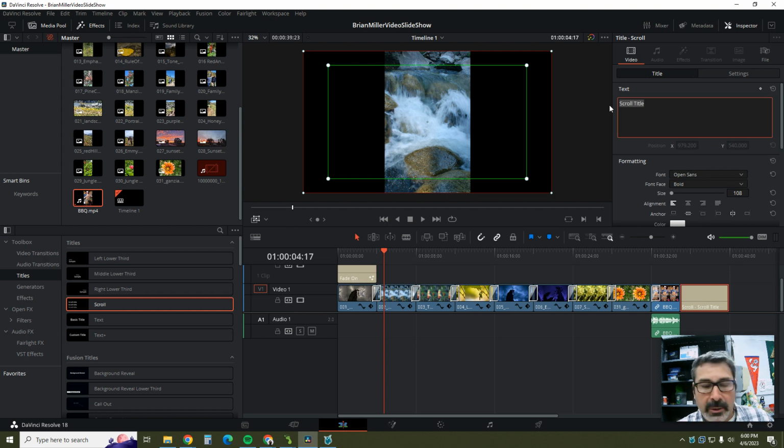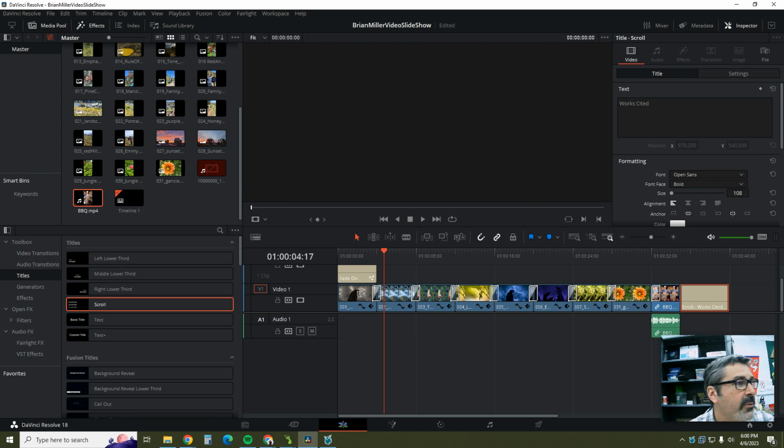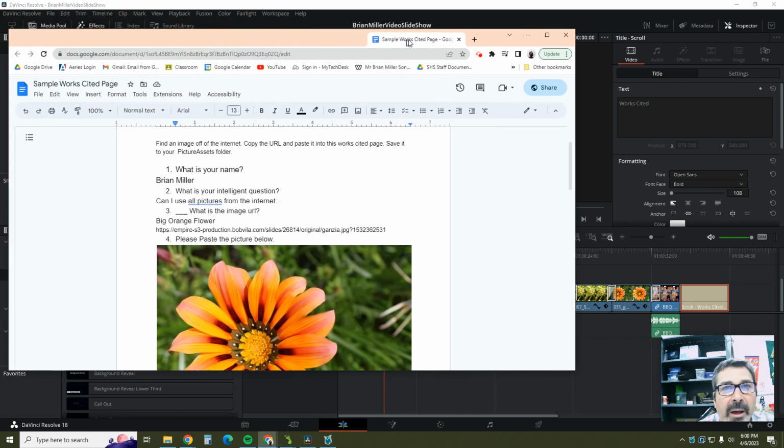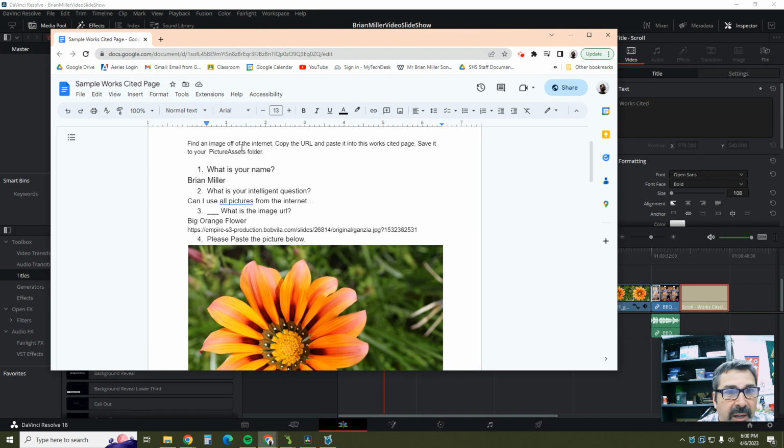So I'm going to click right here and type in works cited. We're going to just give credit to the things that we borrowed. Then I'm going to come over here to my works cited page. And so here's the big flower. I put a description, big flower, and then I put the URL where I got it from. So we're going to give credit for that.